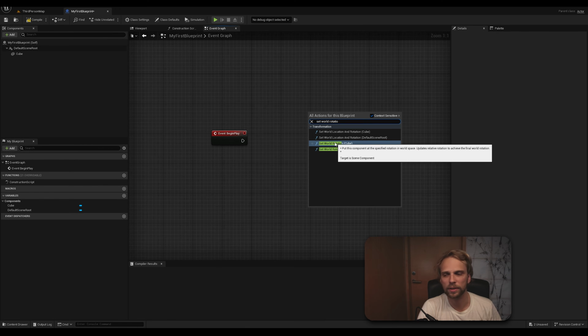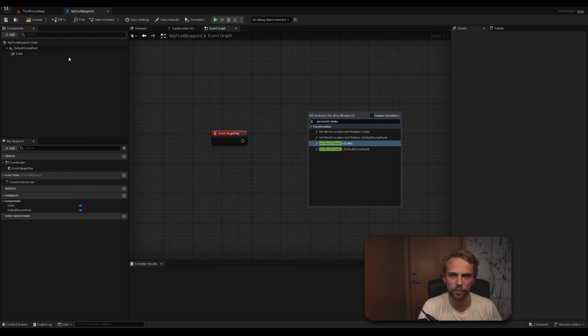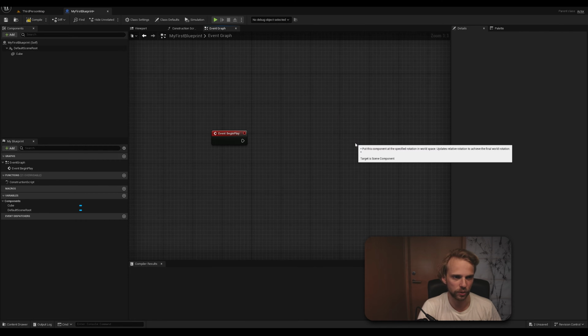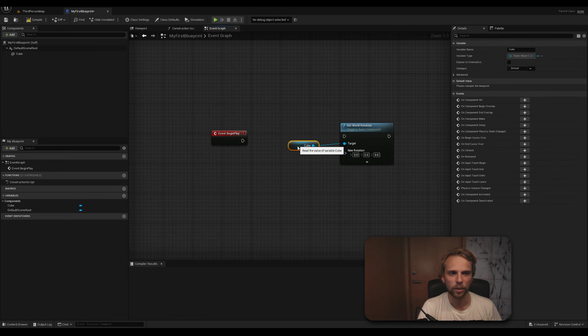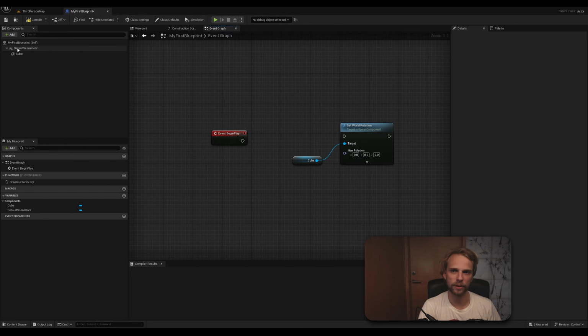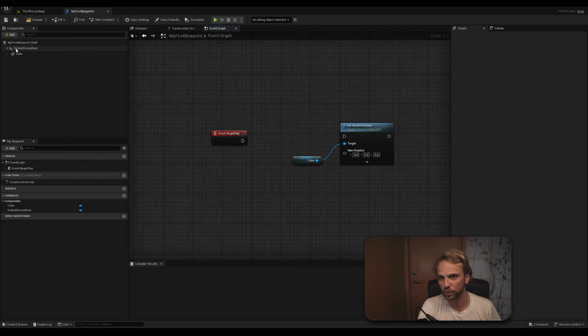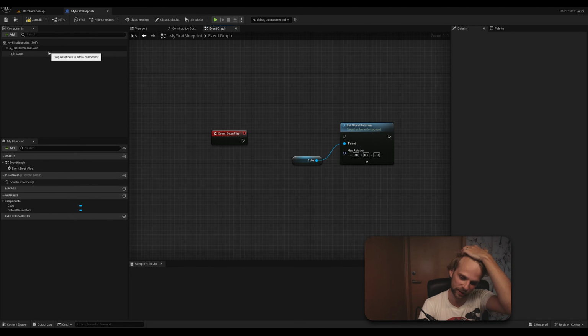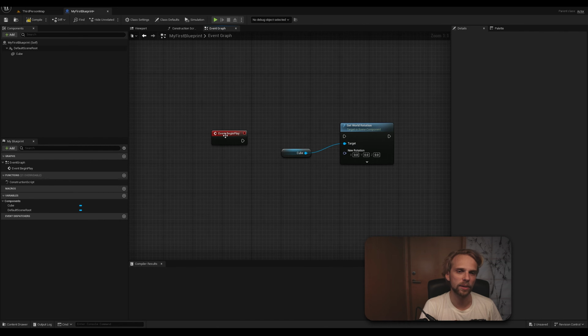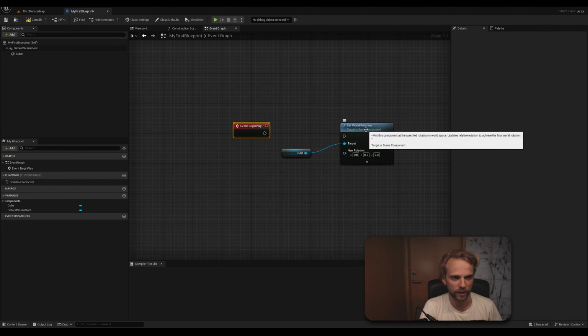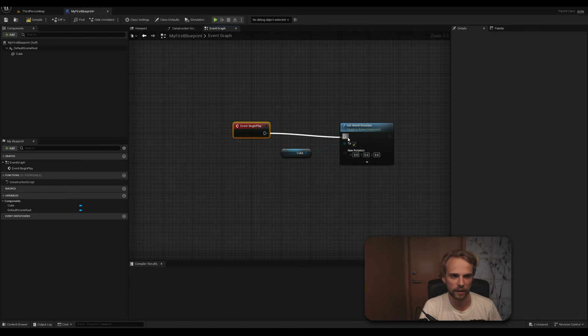It asks me, should the world rotation be for the cube or the default scene root? In this case, it should be for the cube. We're rotating the cube. With that being said, if you rotate the default scene root, the cube will also rotate because the cube is attached to the default scene root. So you would basically be rotating the cube's world coordinate, the 0, 0, 0 coordinate. Anyway, now after event begin play, we need to connect it to set world rotation like that.